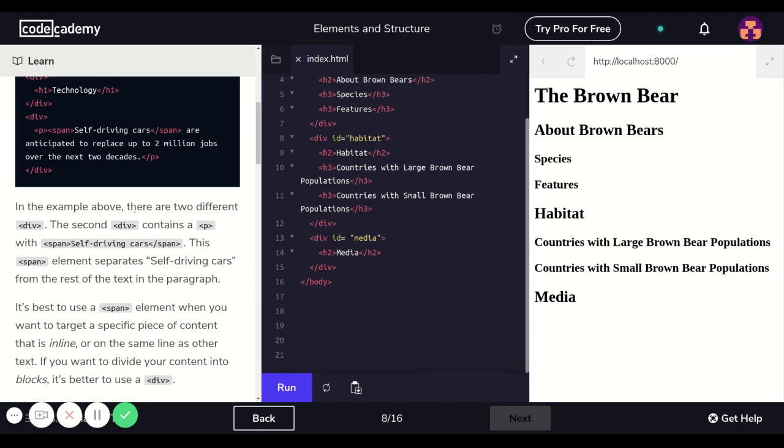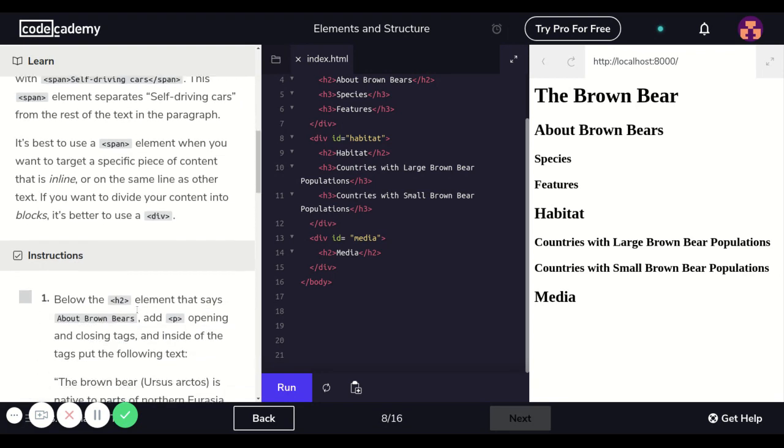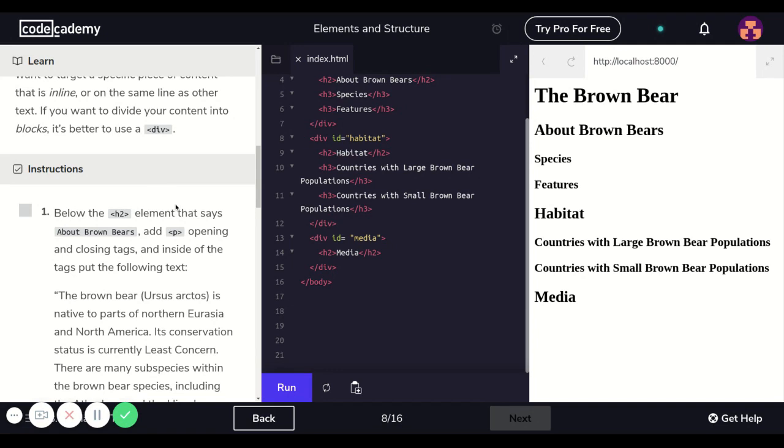In the example above, there are two different divs. The second div contains a P with span self-driving cars. This span element separates self-driving cars from the rest of the text in the paragraph. It's best to use a span element when you want to target a specific piece of content that is in line, or on the same line as other text. If you want to divide your content into blocks, it's better to use a div. Okay, good.